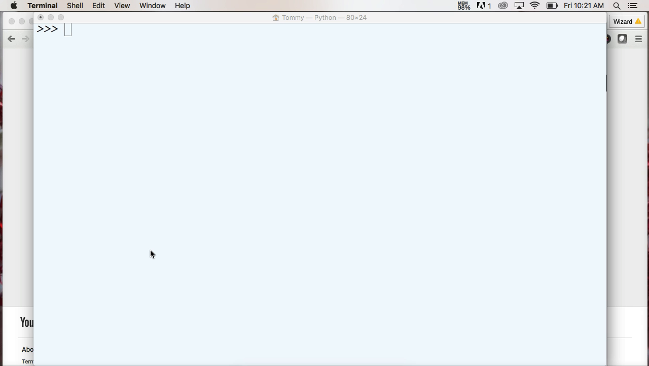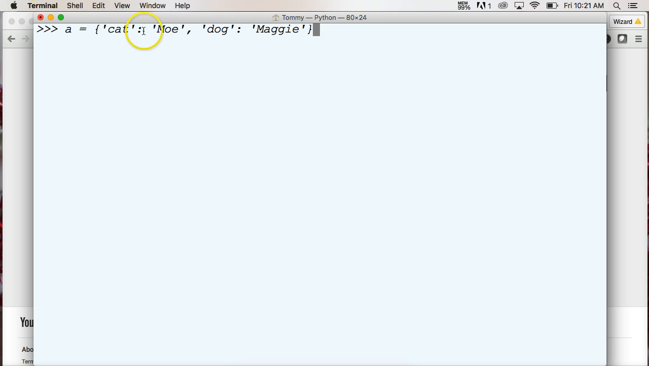Let's do a, on my terminal here. a is equal to, and we're going to say cat, and then we're going to give our cat a name, and we're going to say Mo, and we're going to have a dog, and we're going to give our dog a name of Maggie. All right, so there's our two key and value pairs stored in our dictionary.